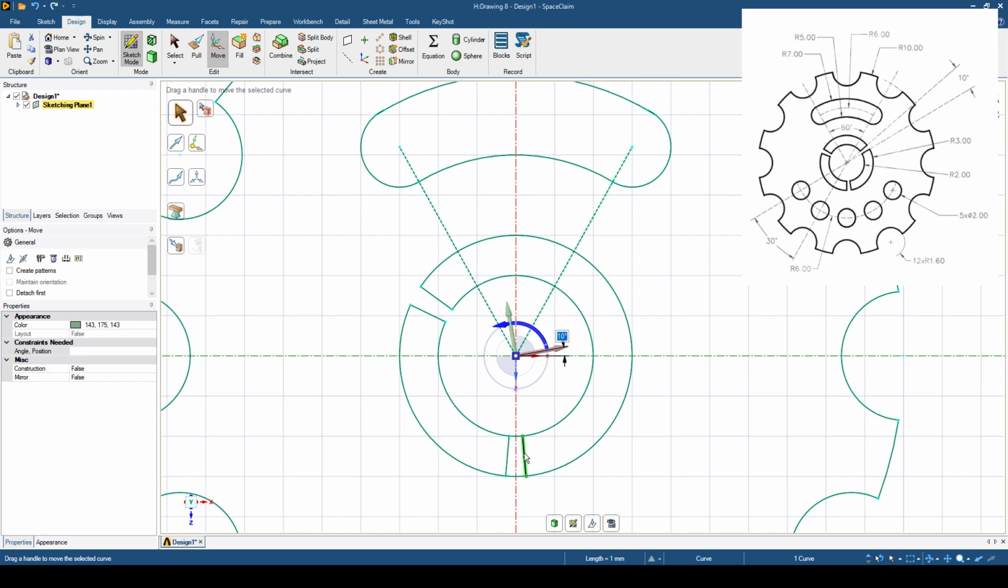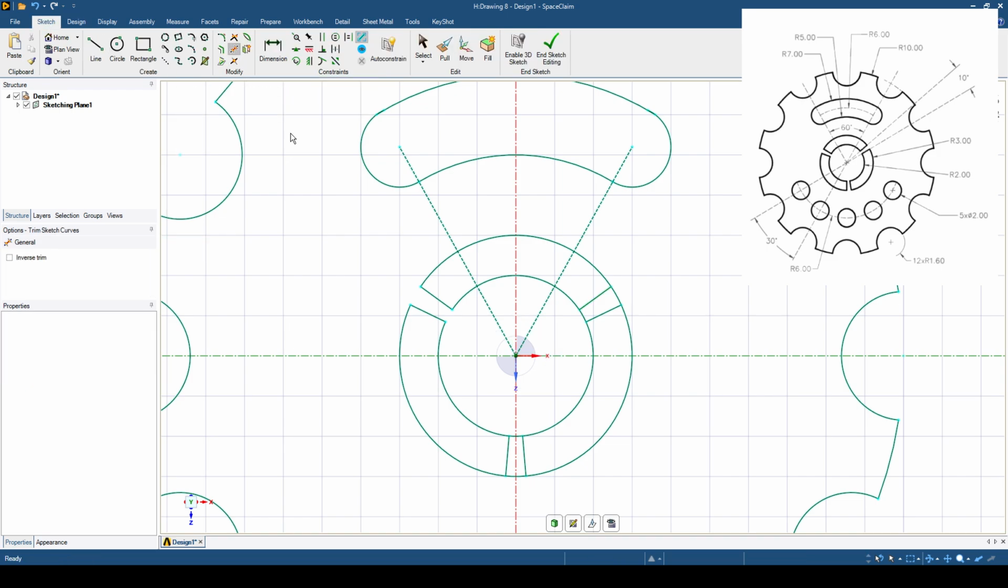So we have this line, and let's do the other two, then we can trim everything together. So Ctrl C, Ctrl V, and 110, and Ctrl C, Ctrl V, just 10. Now we go to sketch and choose trim, and I will trim these extra lines.